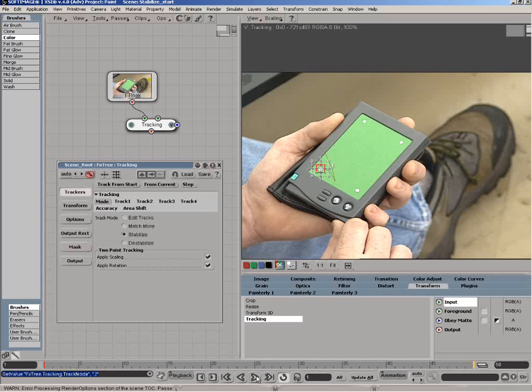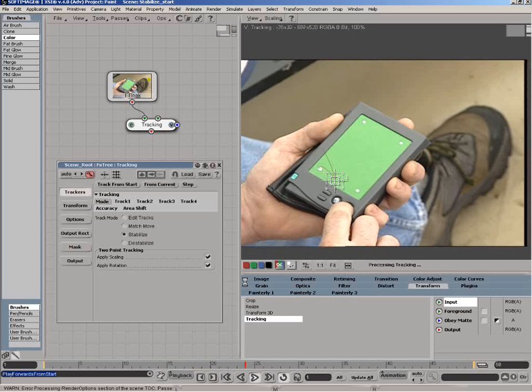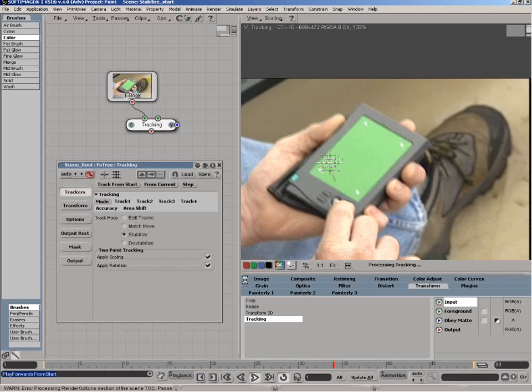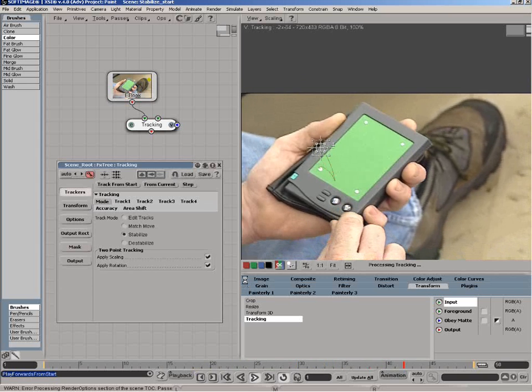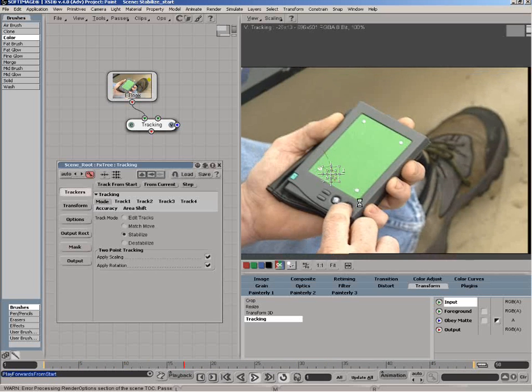Now all I have to do is play back the sequence, and rather than processing the motion path and stabilizing the image at the same time, all it's going to do is stabilize the image because the motion path is already drawn. As you can see, there's a huge difference between the stabilized version and the original.